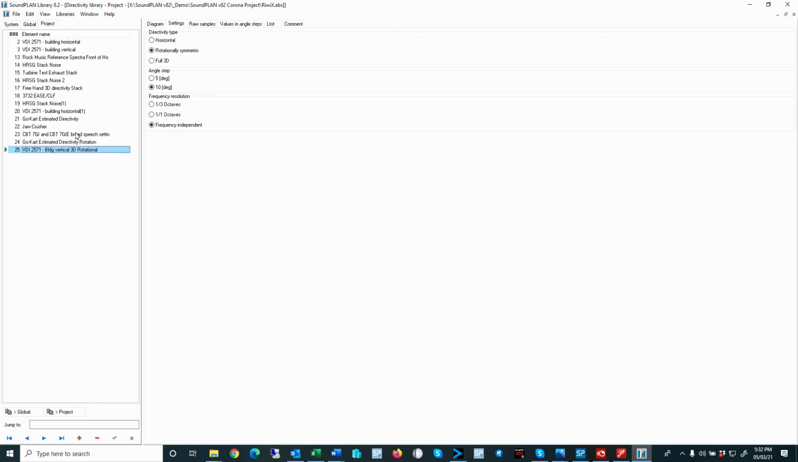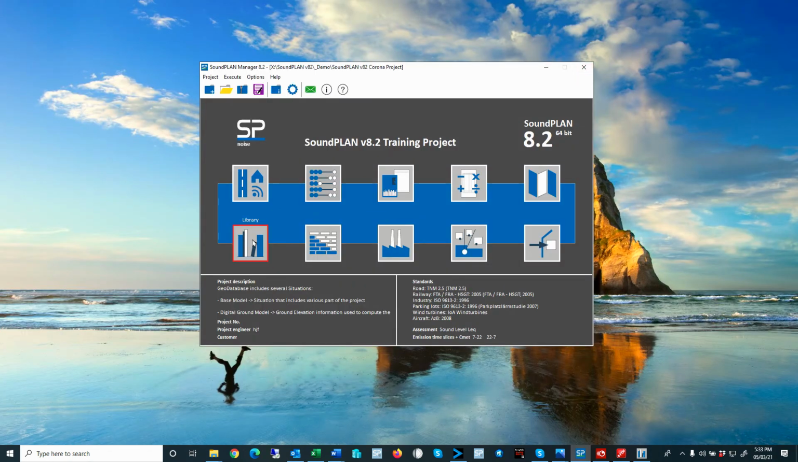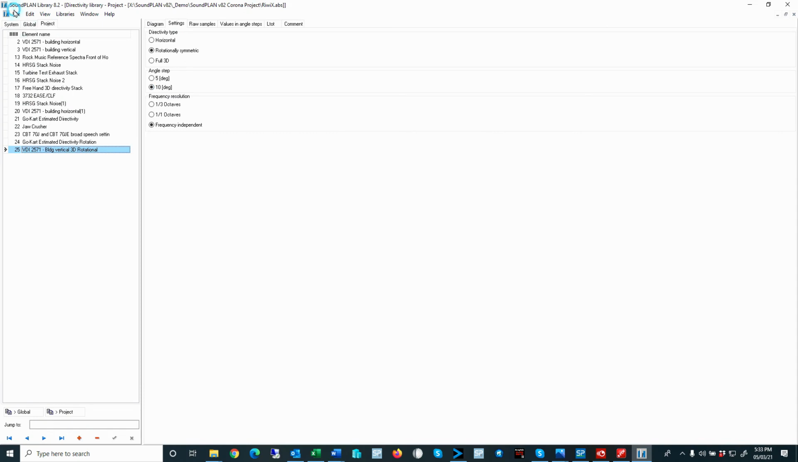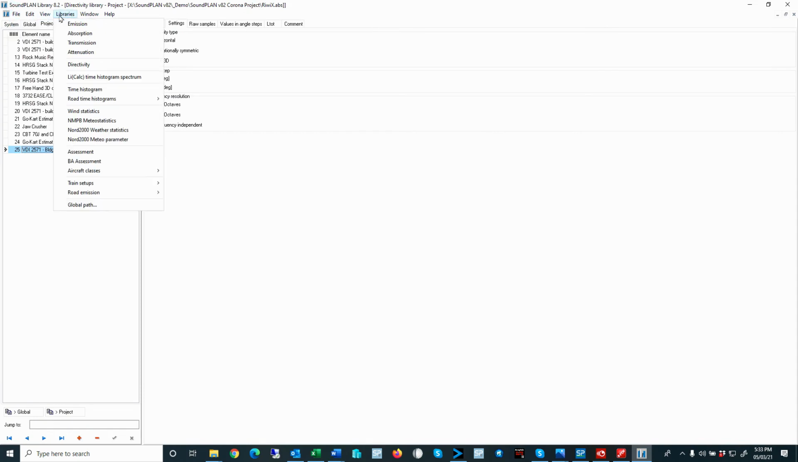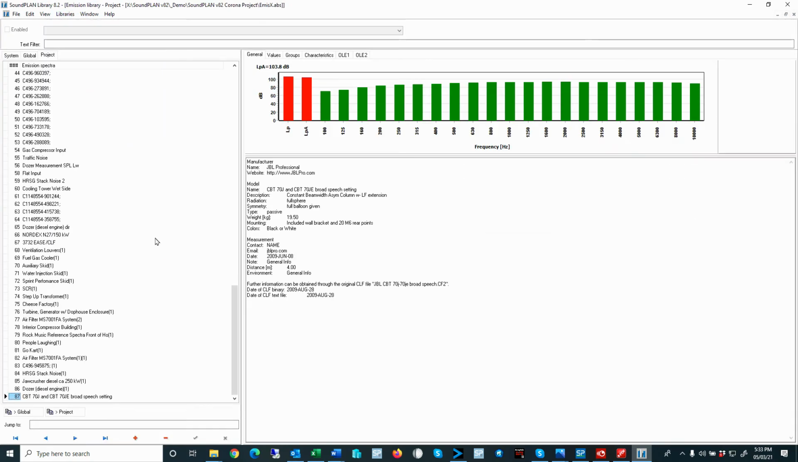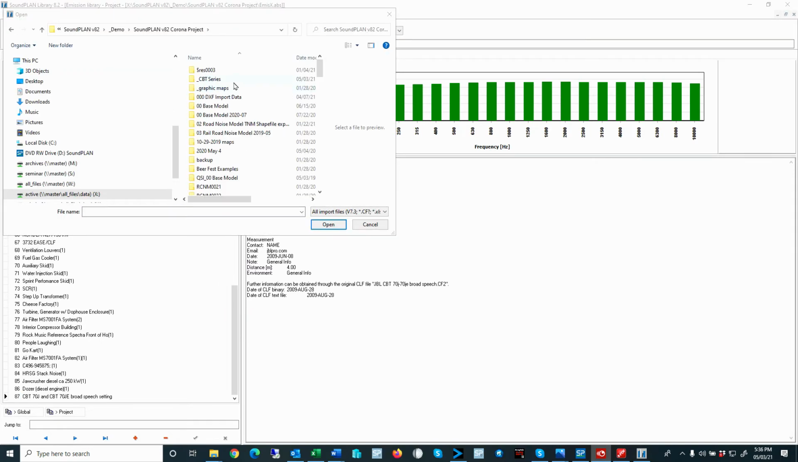So what happens if you have, for example, a loudspeaker CLF, common loudspeaker format file? What can you do then? A common loudspeaker format file could be something that you can import into the library. So if we go and open up a source or emission library, what you can do here is you can import, file, import. Okay, so we can import a CLF file.